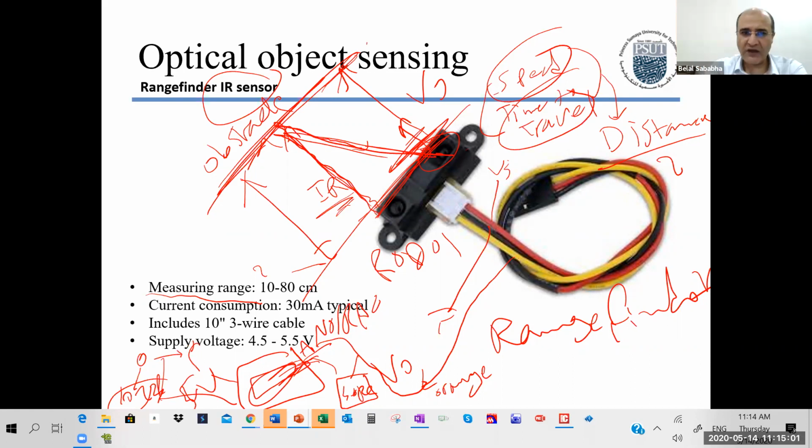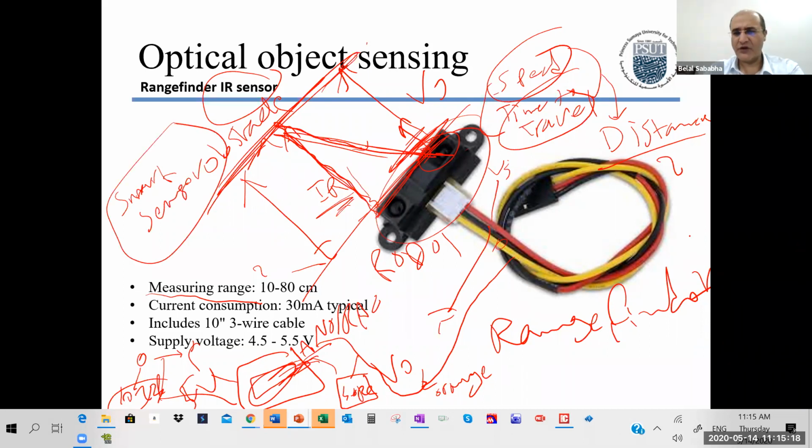Now, who triggered the light to go, and when it came back, who did this math and gave you a proportional voltage? Usually these are called smart sensors. This is a smart sensor. That's why it's a little expensive. It has a controller inside it that tells it, okay, trigger, read back, convert it to voltage, and display the voltage on a pin, and then we read this pin on our microcontroller.